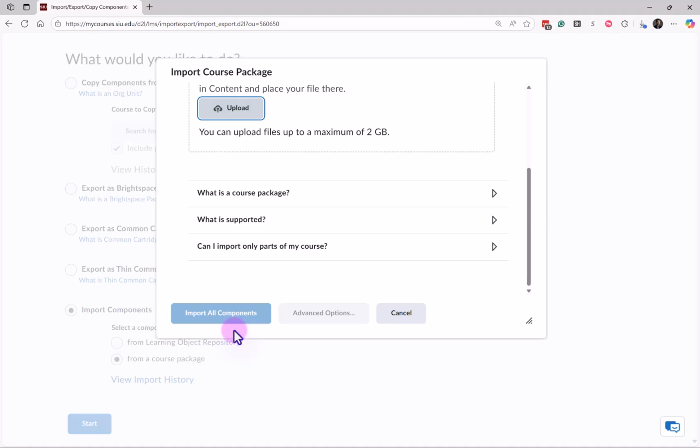It's a pretty simple process. Be sure to save your exports in a secure location. We highly recommend the university's OneDrive system.